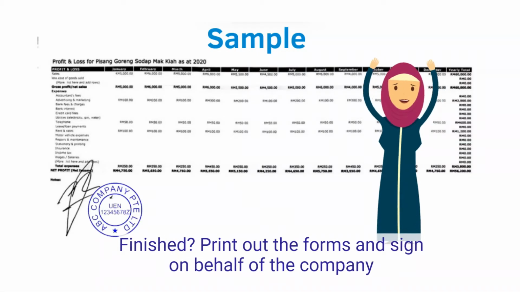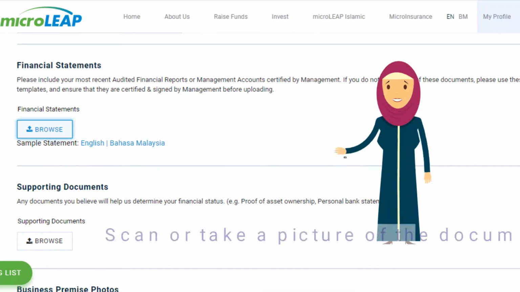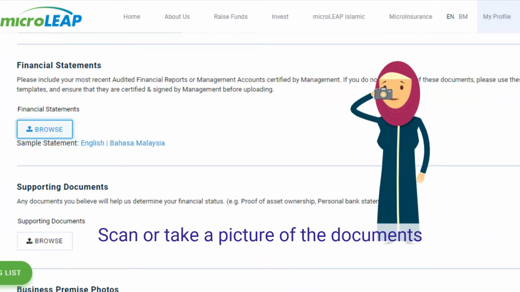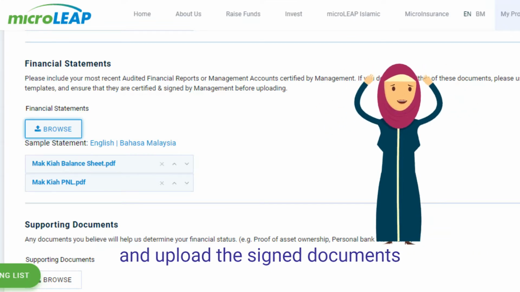Finished? Print out the forms and sign on behalf of the company. Scan or take a picture of the documents. And upload the signed documents.